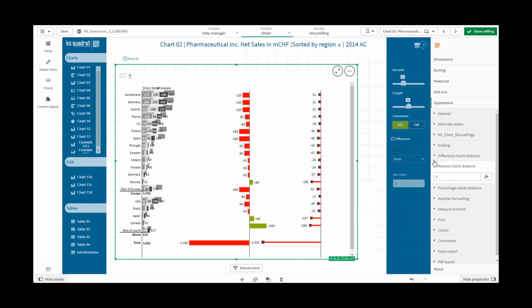Difference distance. This property is in use if we set a measure to calculate difference. The property allows you to move the difference axis line to the right or to the left. A positive number moves the difference axis line to the right, a negative number moves the difference axis line to the left.